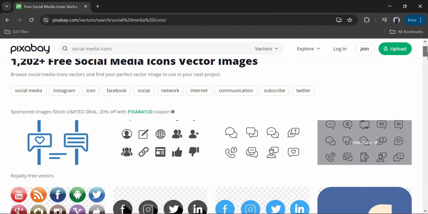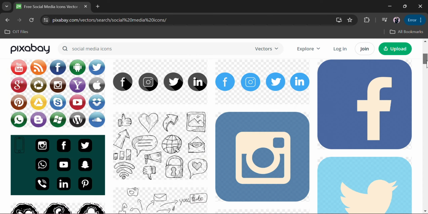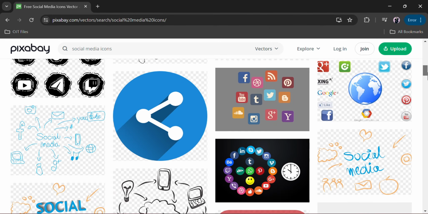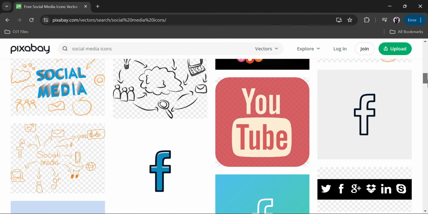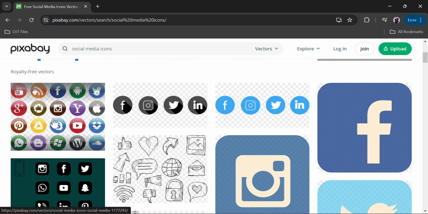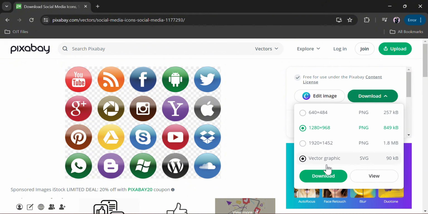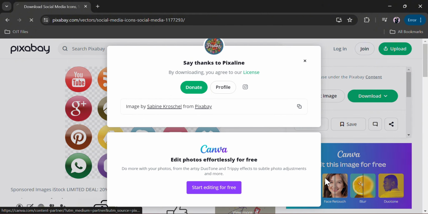Then I'm just going to press enter, and as you can see, we've got a whole range of different icons available to us now. I have scrolled down these several times. I think it is on about page 3, so you can see there are lots of different ones to choose from. So I'm going to select this one here. Just click on it, then go to free download. Click on the download and then your image will be downloaded.